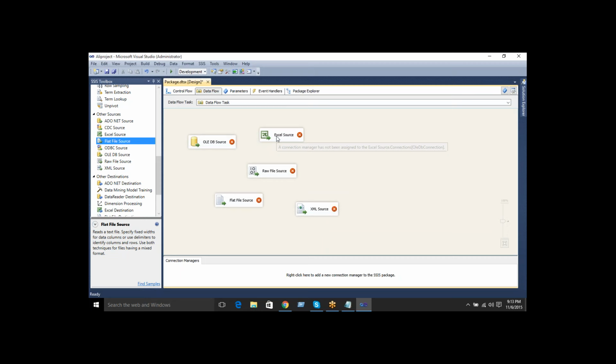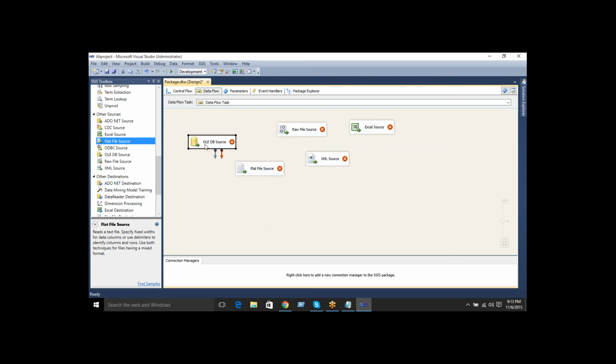For example, your client sends the data from Excel, so you have to use Excel. Your client sends the data in a raw file, or XML, or a plot file, or OLTP. Based on that only, we have to use the source. Most of the time in real time, we have to use these 5 sources, 99%.